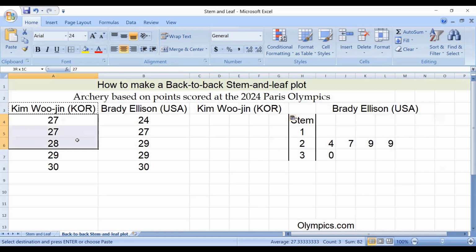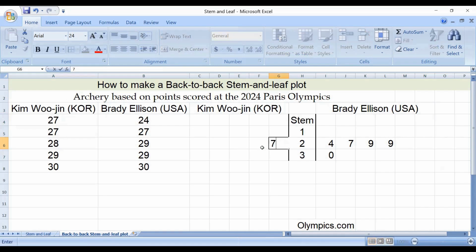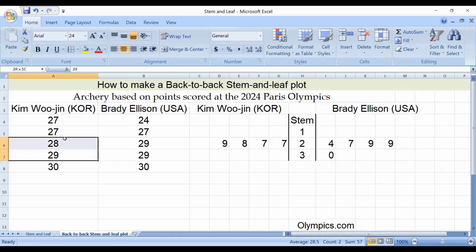Then we want to indicate our 20s so that we first start with 27. So it will look like 72. Then we'll do 27 again. It'll look like 7 and 2. We'll have 8, looks like 8 and 2. And 9 indicates as 29. Then we have a last value for 30, and then we'll indicate that as a 0.